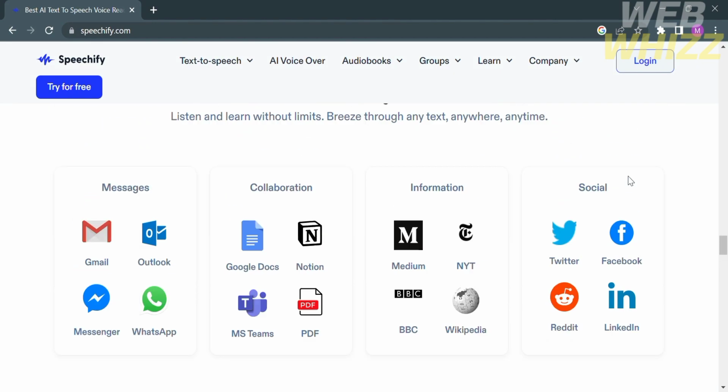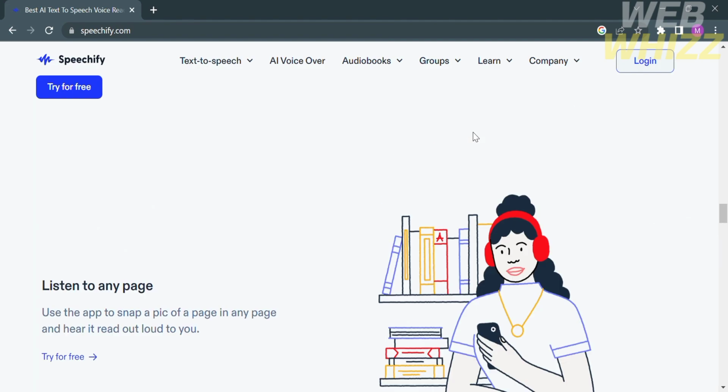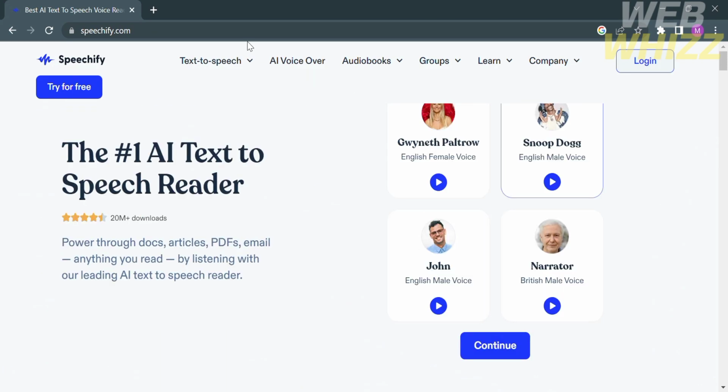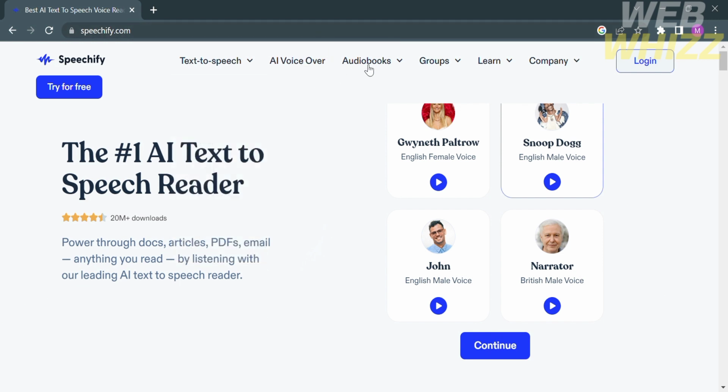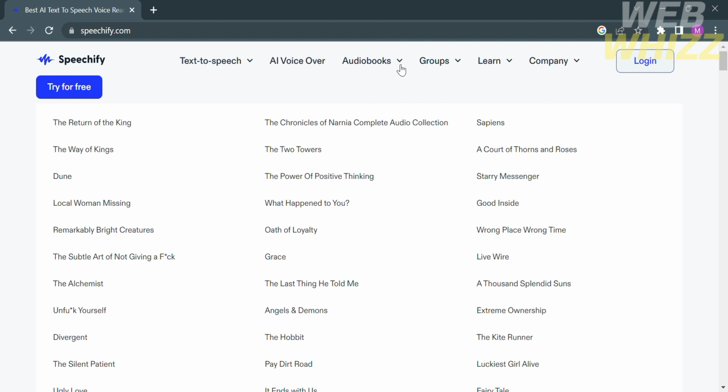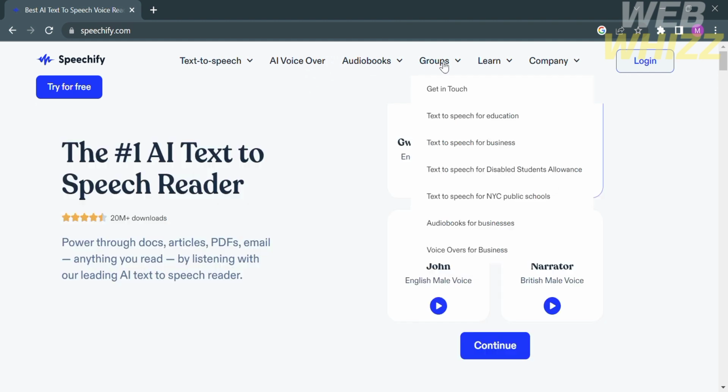And now that we have explored some of the benefits, feedback, collaboration, and features that they offer, we can proceed by exploring the top panel. Those options include text-to-speech, AI voiceover, audiobooks, groups, learn, and company options. After exploring some of the options and features of this platform, we can now start creating our account.